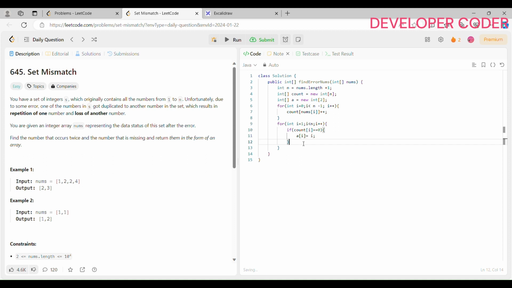But else if, in else if condition check, if the count of i is greater than 1, then in that case we have to just return a of 0 as i, and in the end we have to just return our array. That's it. This is a very simple problem, just 18 lines of code. Okay, we are returning the array now.